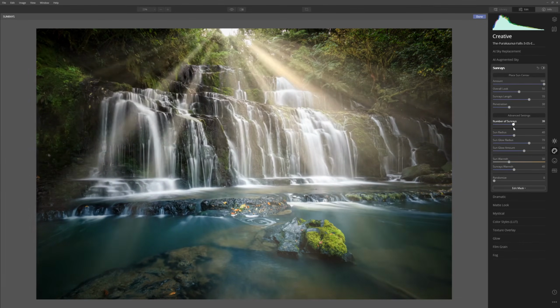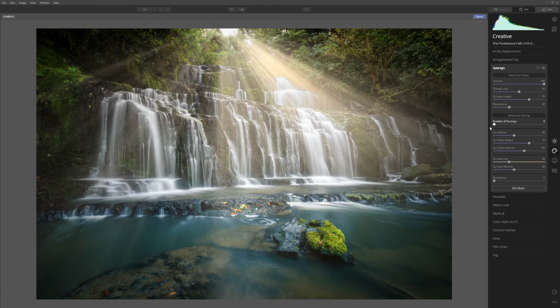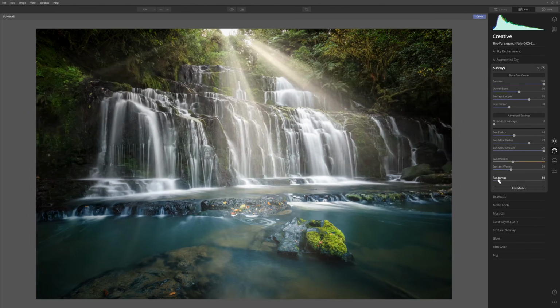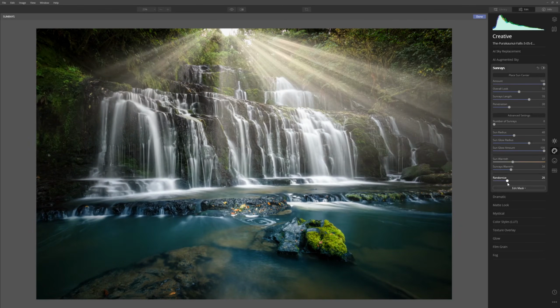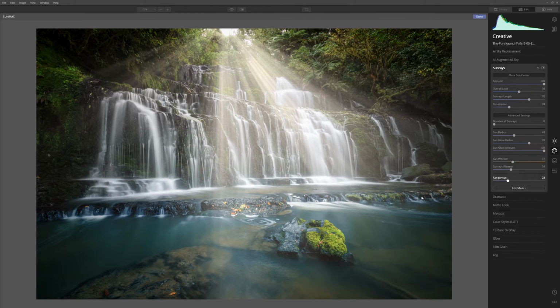And the number of sun rays, you'll see as I take that to the right, it's adding more and more rays, and as I take it to the left, it's taking the rays away. I actually feel that by taking the number of sun rays all the way to the left and putting it at 0, you actually get a slightly more believable kind of look. From here, what you can do is use this randomized slider. It keeps the same settings, but it's just going to throw different looks into your picture. So I quite like this one that I've just stumbled upon. And what I'm going to do is just reduce the amount now.